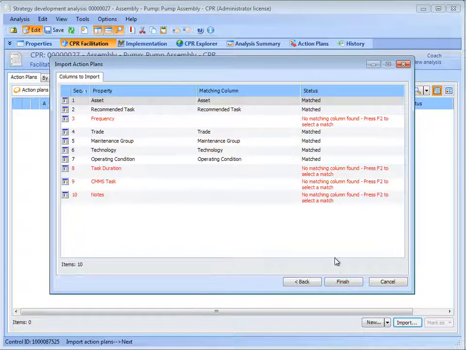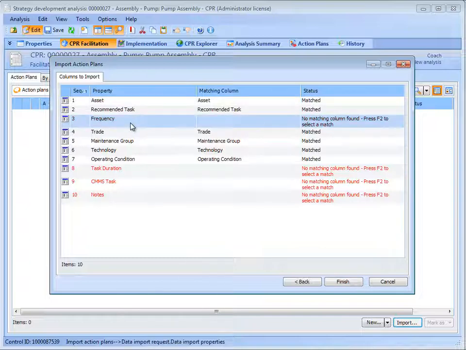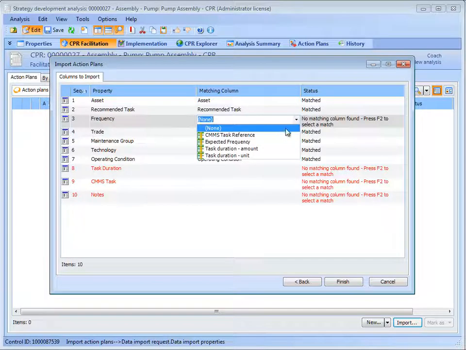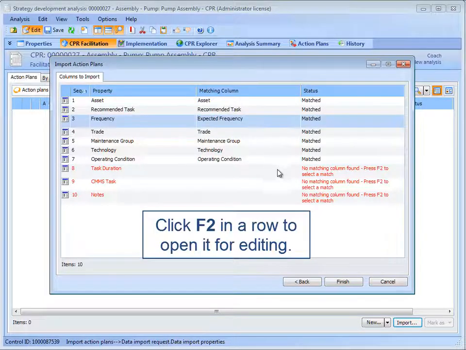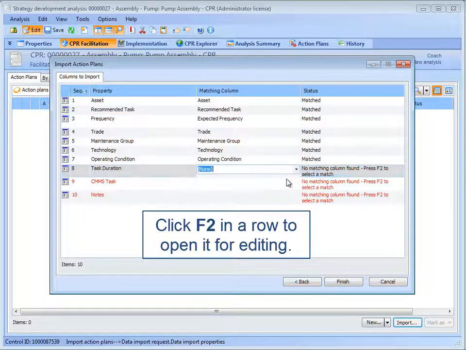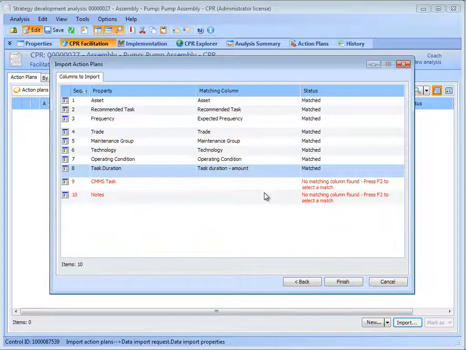All properties for the import are listed, and those without a match appear in red text. To match a property, click the row where there is a mismatch, and then click F2 to open the row for editing. A drop-down arrow appears in the Matching Column field. Click the arrow to view a column from the spreadsheet to use for the match. When matches are made, click Finish.